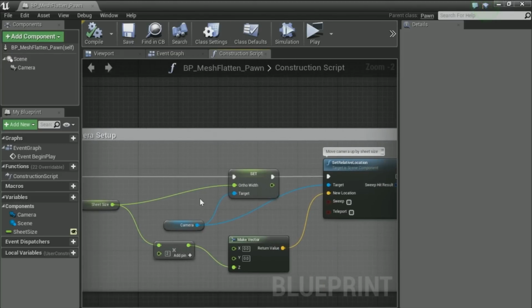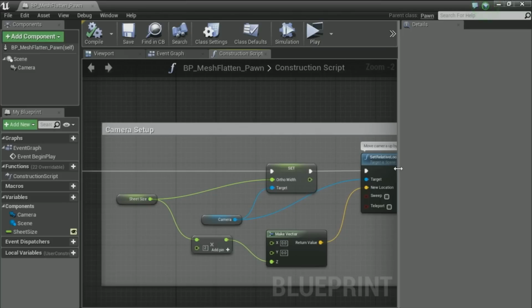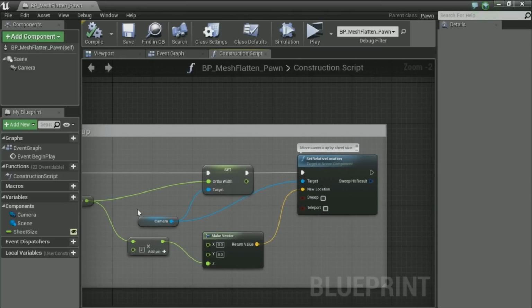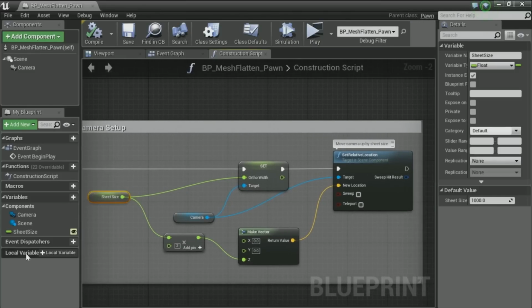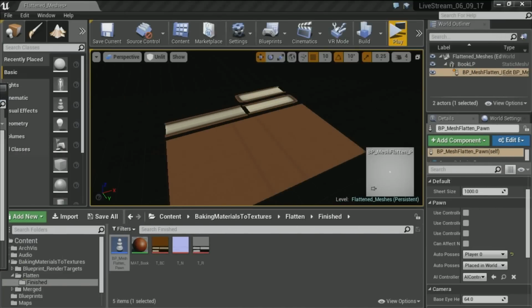Inside of our construction script, what we're doing here is we're going to offset the camera's location by the size of the sheet. And what this is going to do is when we change our sheet size here, it's just always going to make sure that our camera has a proper distance between what we're trying to capture so that we don't miss any detail.